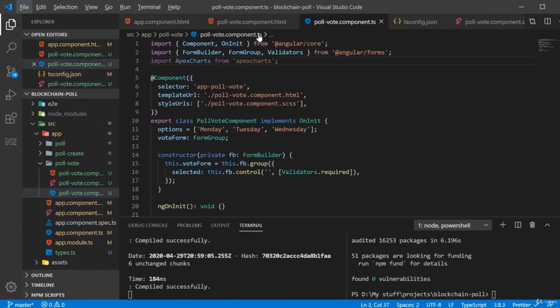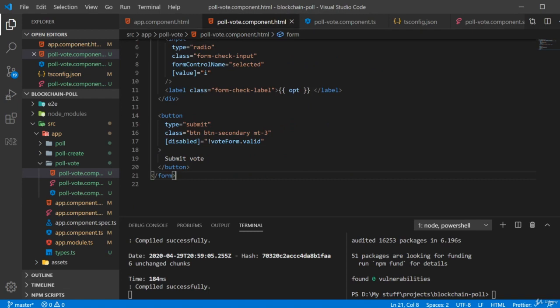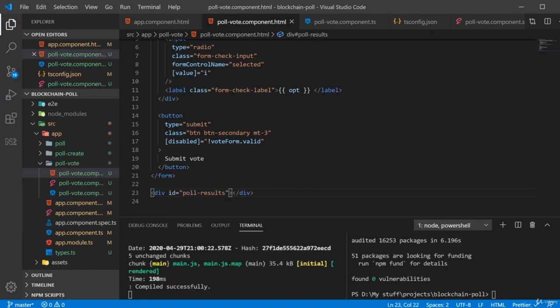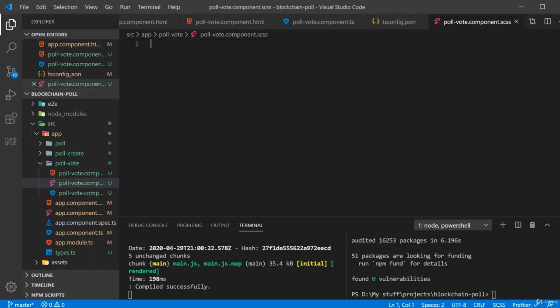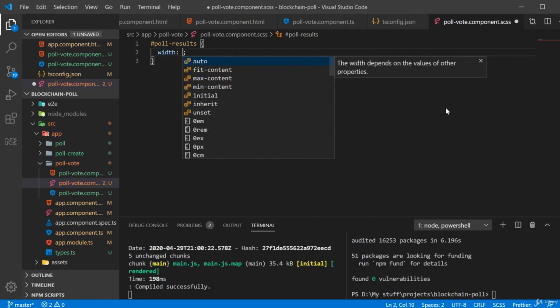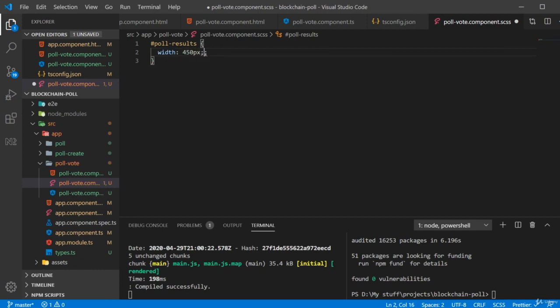Now we will need a place for our chart. So in the PollVote component we can enter a new div, and we need to give it some ID because we will be rendering a chart. Let's call it poll-results, and this div will need some width and height for the chart to know how big a chart to generate. Because we gave the div an ID, we need to use the hashtag and the name, which is poll-results. We give it some width, let's say 450 pixels, and some height, let's say 200 pixels. Let's put a semicolon here as well.